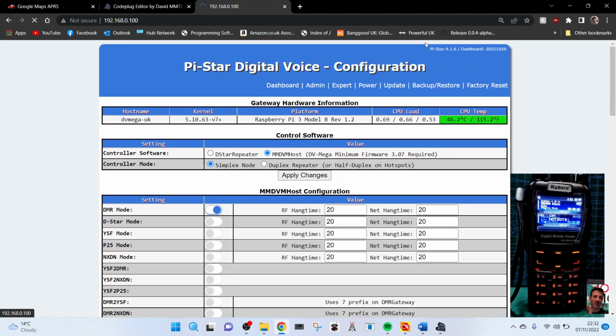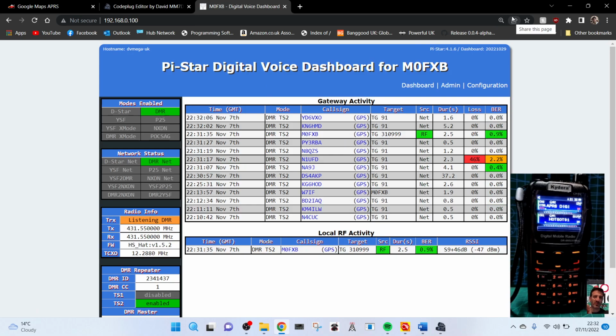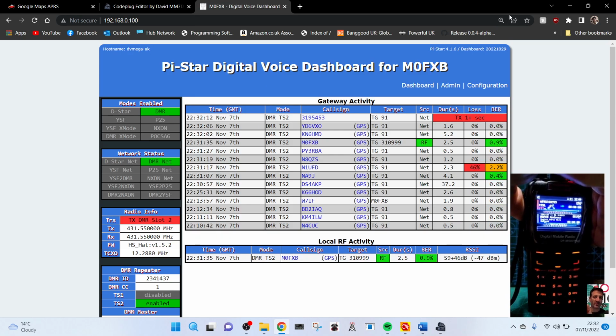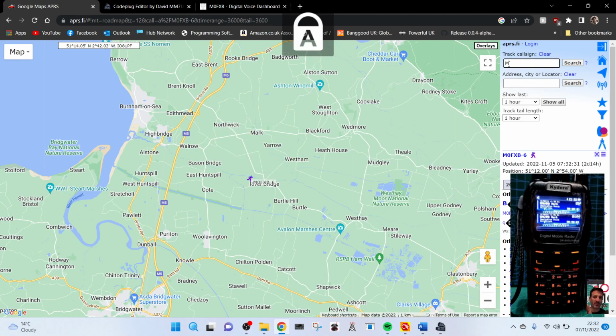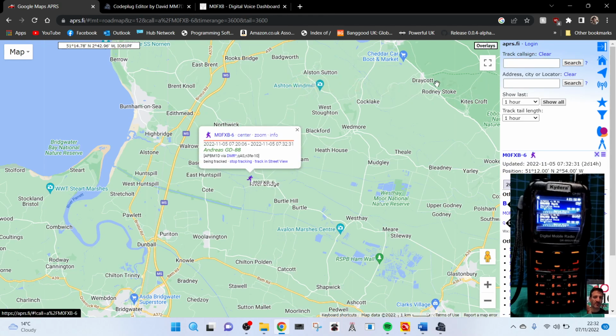Let's go back to the dashboard. We'll key up the microphone on the radio, like so. See it go red. And then if you go back to aprs.fi here, I've got in M0FXB-6 for testing. M0FXB-6, hit the mic, and there it is there.